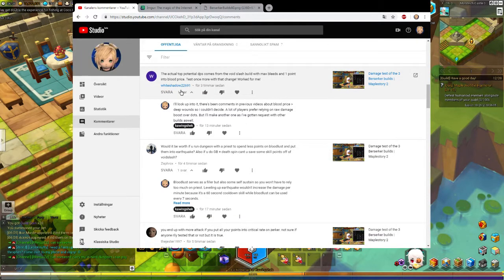Another one from White Shadow 22691, and the actual top DPS or potential DPS comes from Void Slash build with max bleeds and 1 point into blood price. Test once more with that change worked for me. Really appreciate the positive feedback there. I mean, you are giving me some good information there to try out.